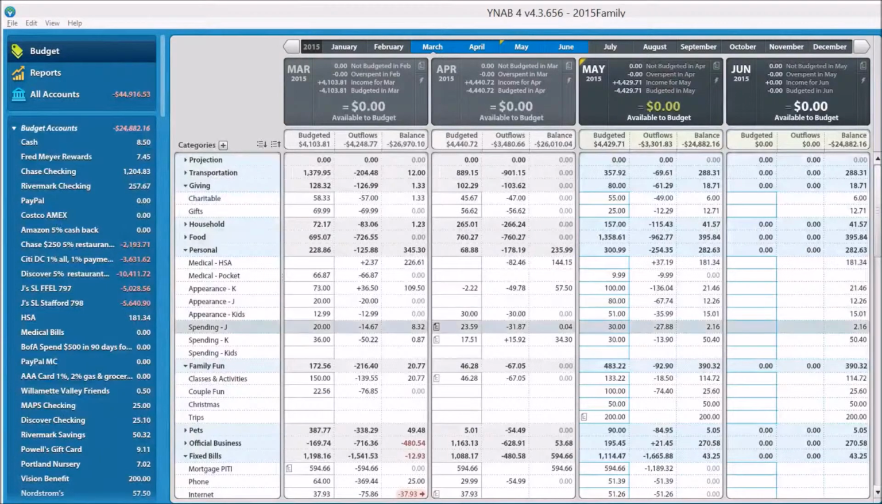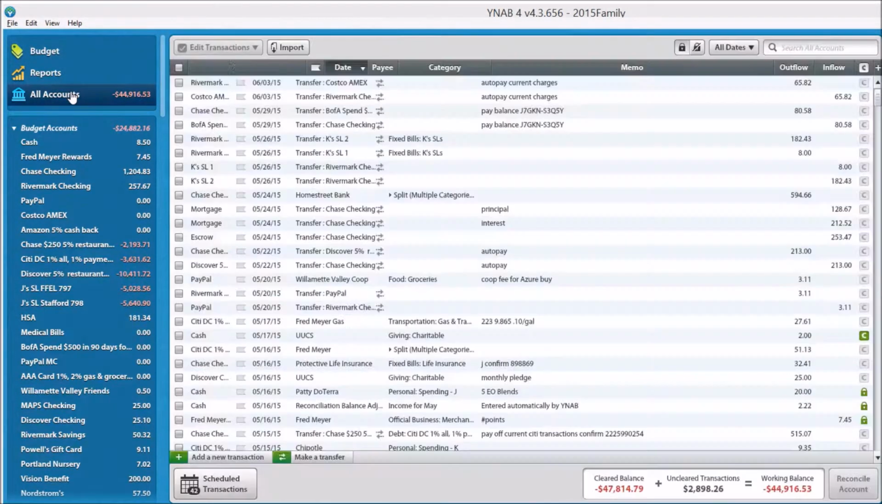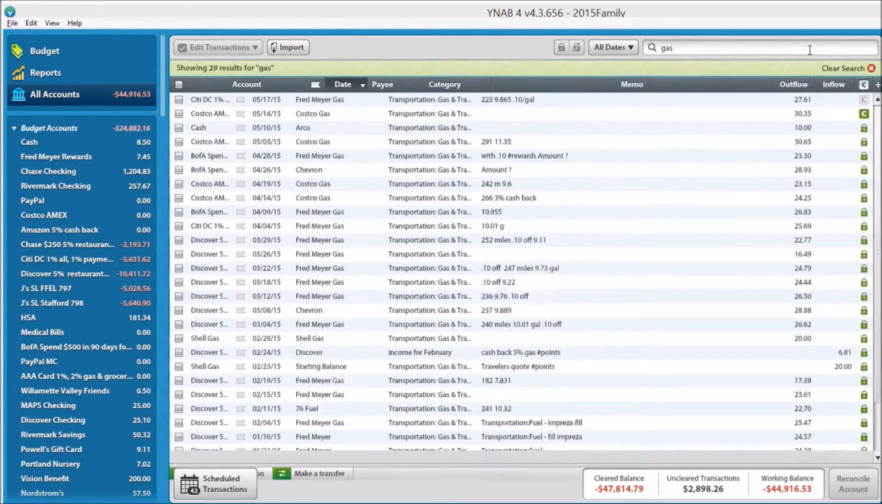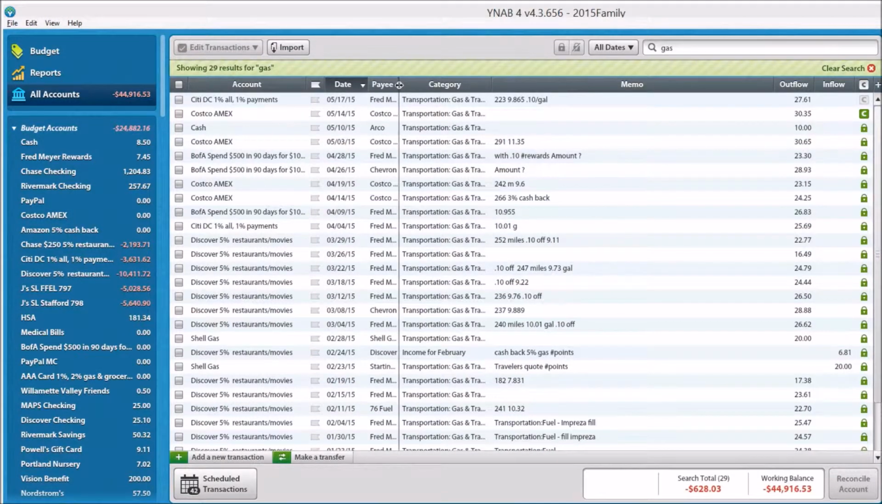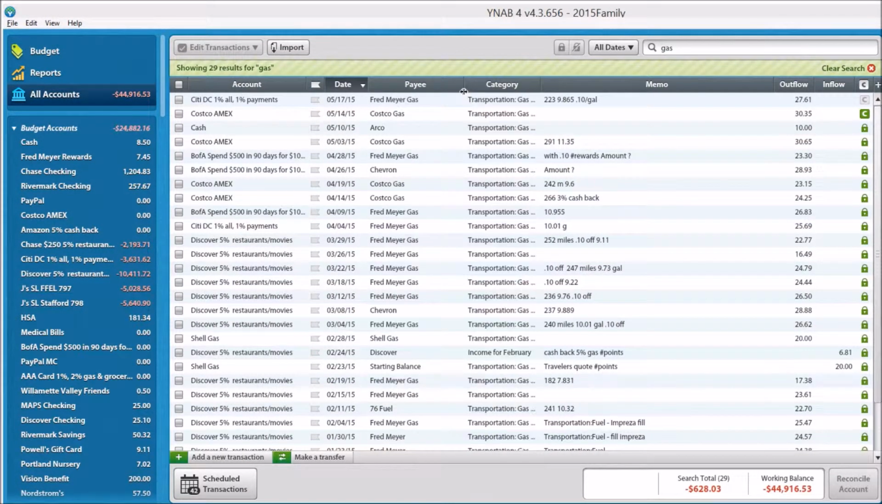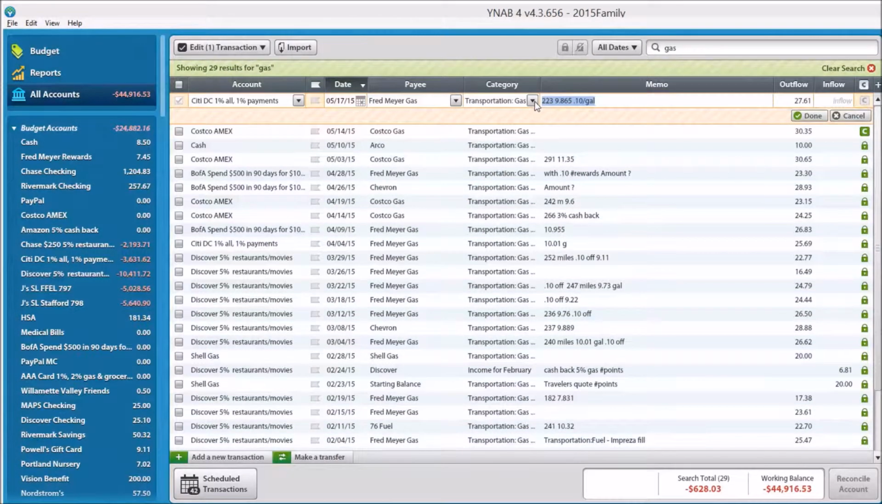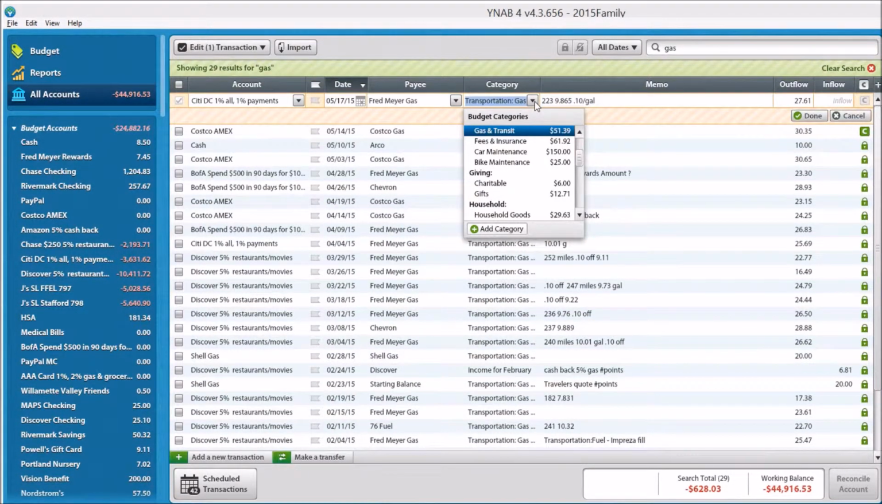You may remember that I entered a gas transaction the other day and had received 10 cents per gallon off but wasn't tracking that. I've decided to go ahead and track that. So what I'm going to do is search on gas because that will bring up everything that has to do with gas in my budget. And I'm going to edit those transactions where I've notated that I received some money cash back on the purchase.